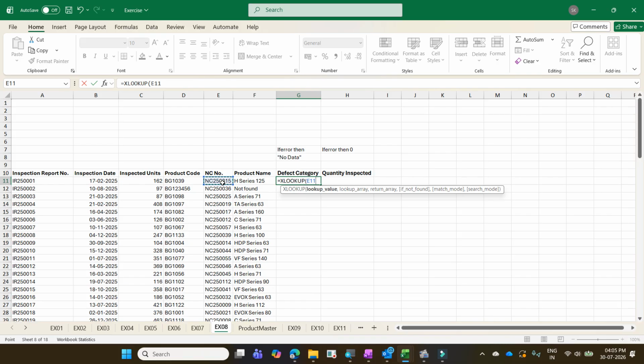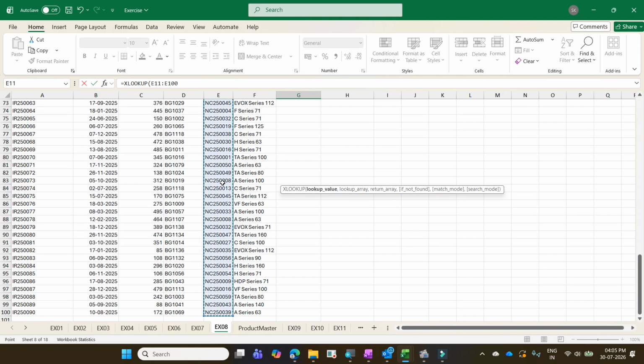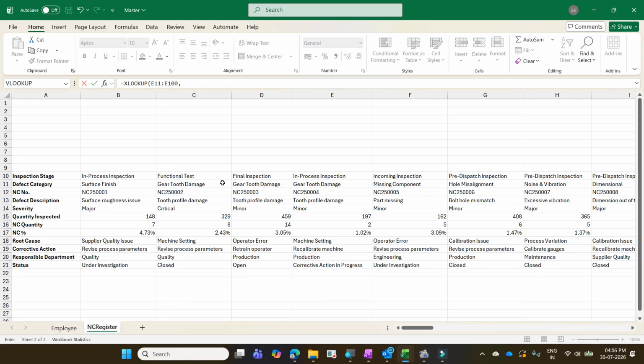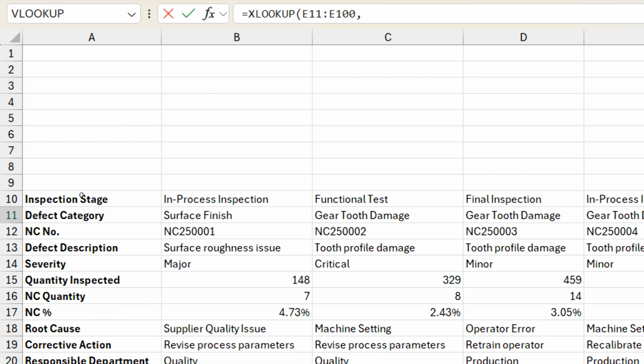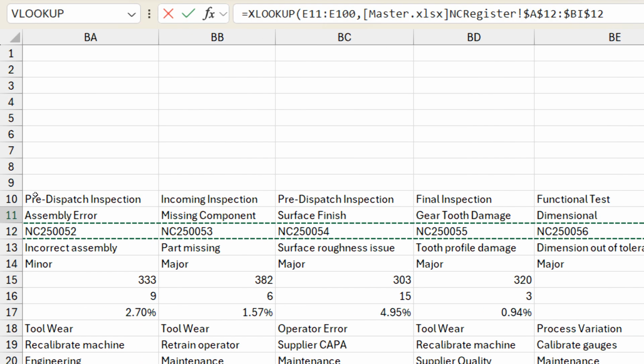Go to the master sheet. Here the NC number is available in this row. Either select it with the heading or without heading is your wish, but follow the same thing. I will select it with the heading. Control Shift right arrow. Earlier data it is in column, now we are finding it in row. This is the advantage of XLOOKUP. XLOOKUP will work in any direction: left to right, right to left, top to bottom, in any direction.